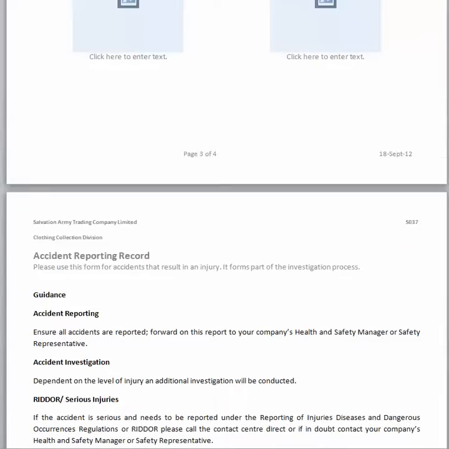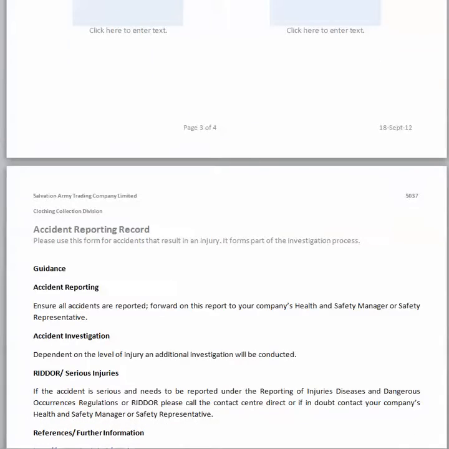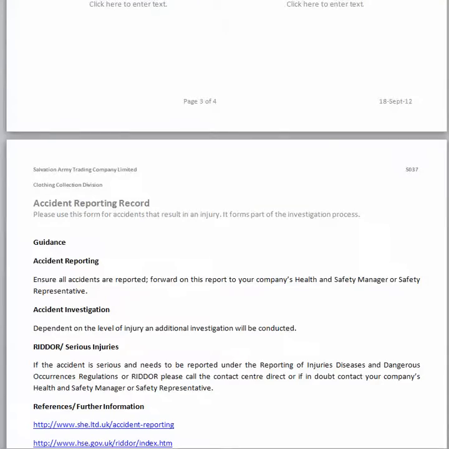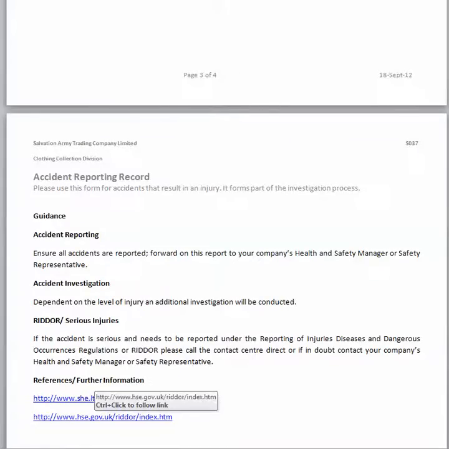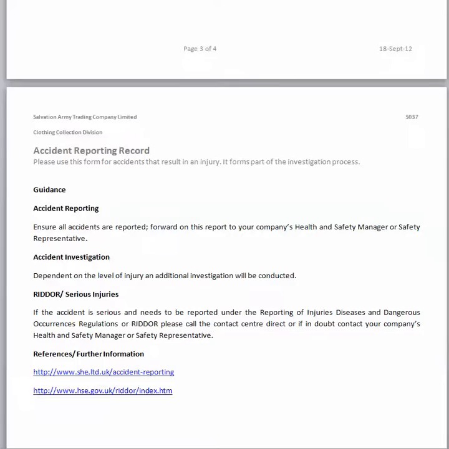Finally, there's guidance on accident reporting. Ensure all accidents are reported. Accident investigation, depending on the level of injury, the accident needs to be investigated, and the different types of RIDDOR that you think needs to be reported. And this can be found under these two hyperlinks here. If you click on them, then the web pages will display, and these will display what can be reported under RIDDOR if you're not sure.